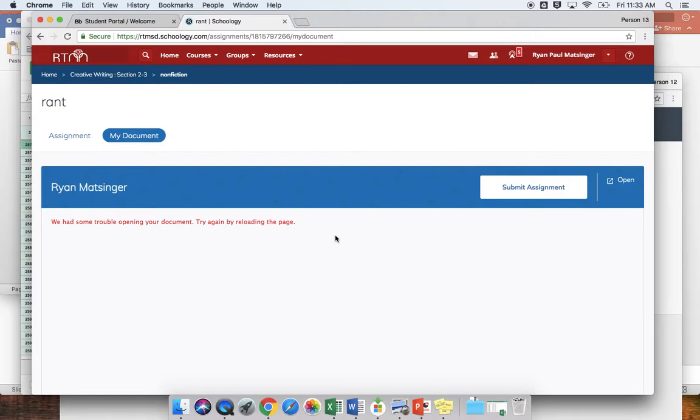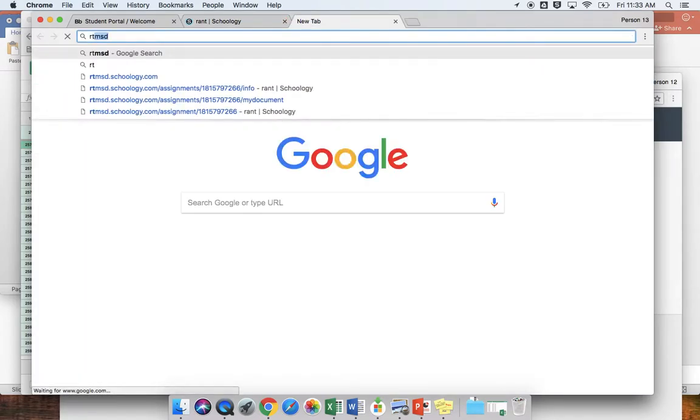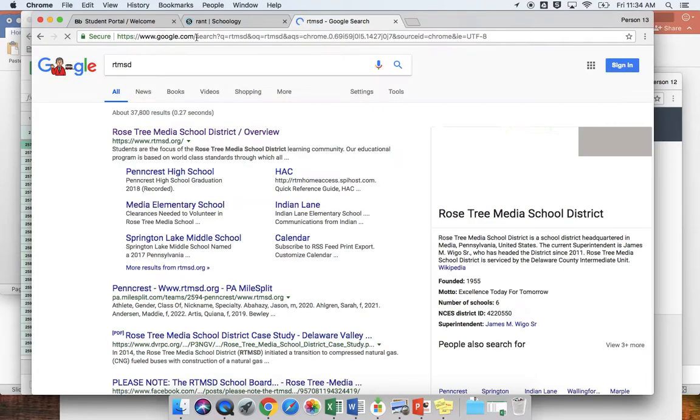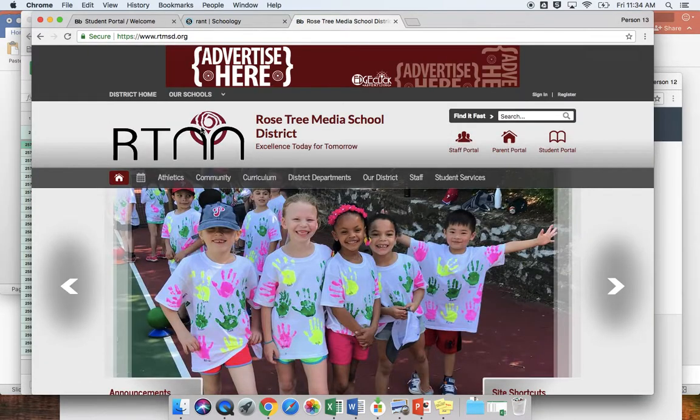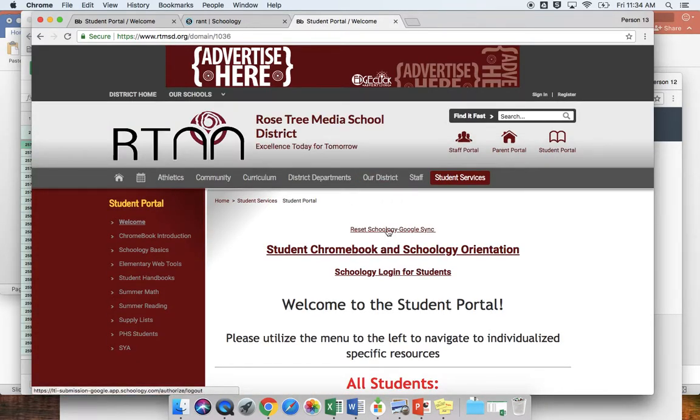These steps were sent out in an email, I think 2 weeks ago, but wanted to make sure that they were coming across clearly. So while this is open, I am in as a student right now. I'm going to open up a new tab. So I see the assignment here, but I'm going to go New Tab. I'm going to go to RTMSD, go to the website.